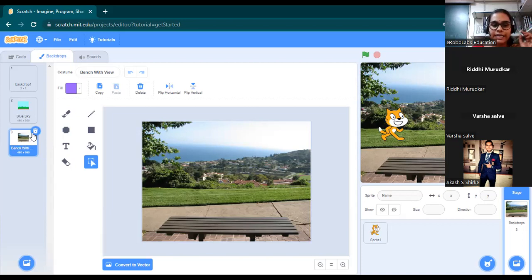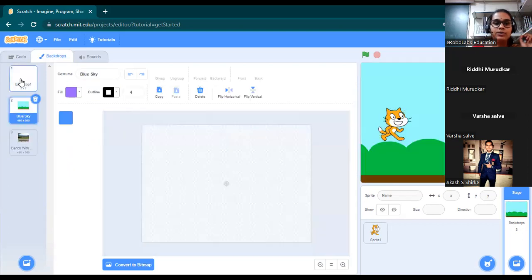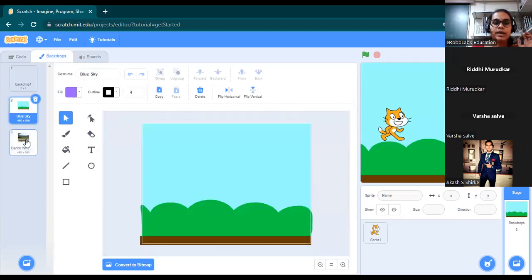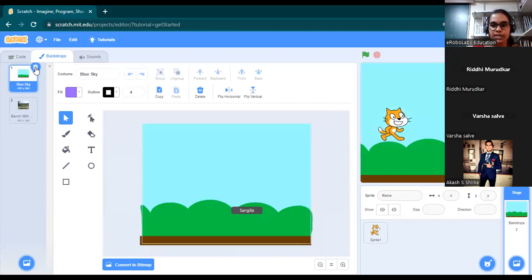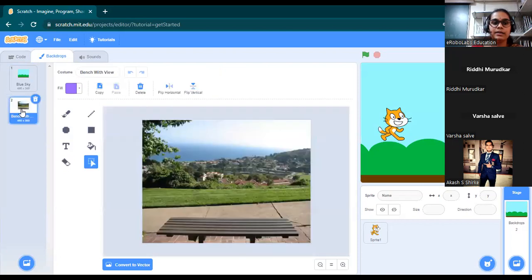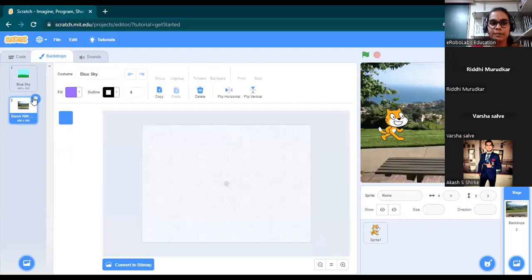Now if you want to delete any backdrop, you have to select that particular backdrop. Every project will start with a blank white backdrop. So if you want to delete, then you have to click on the dustbin option here. Then that backdrop will be removed from your project. Simply select the backdrop and click on the dustbin.